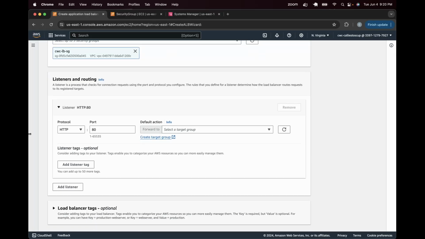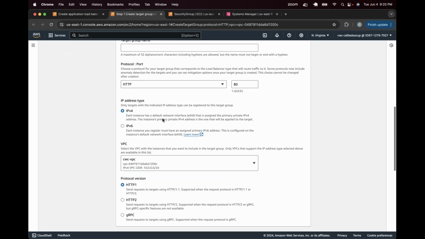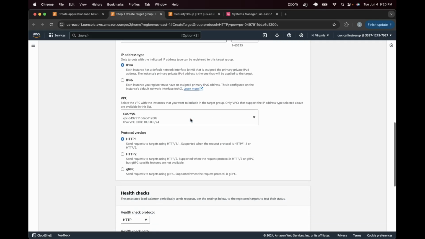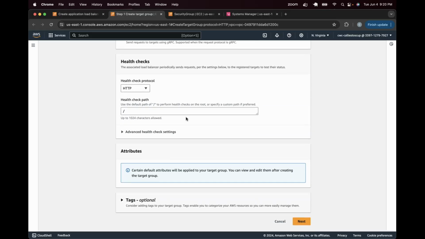All right, so now we have listeners and routing. We're only using HTTP right now, so we're listening on port 80 because that's what HTTP traffic is sent over. And then we need to select a target group. We don't have a target group yet, so we're going to go ahead and create one. Instances is going to be our target type. Protocol, yep, HTTP port 80. VPC, that's fine. Health check is fine.